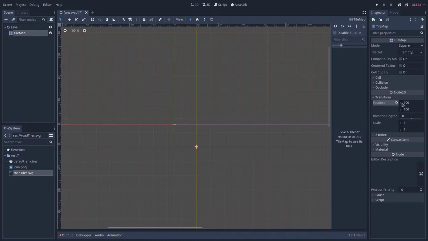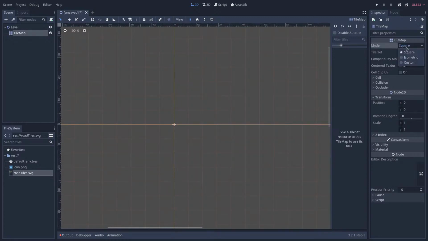Yeah, grid would be the actual name. And this will state what are the rows, columns, and what are the lines of this grid, right? So if I reset the position here, and change this from square to isometric, you can see that now this is the orientation of the grid. It is rotated by 45 degrees.